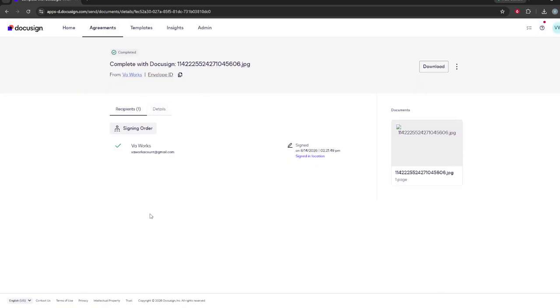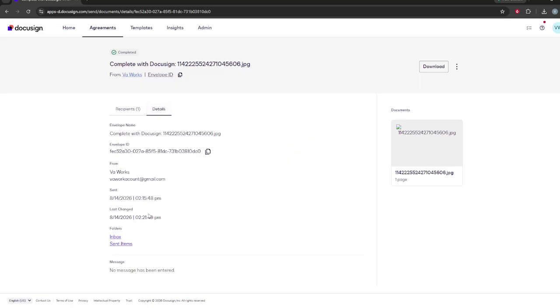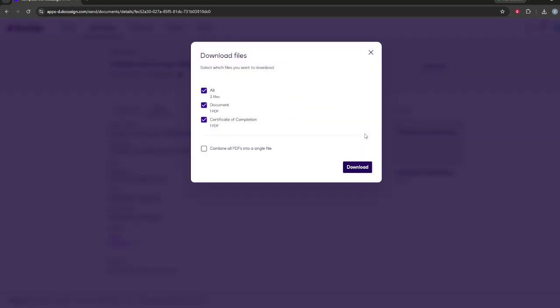This will bring you to a page where you can review the contents of the envelope, including the documents that were sent or signed. Now click Download. This opens the download options for that envelope and lets you choose exactly how you want to save the files to your device. When the list of documents appears, select all the documents in the envelope.